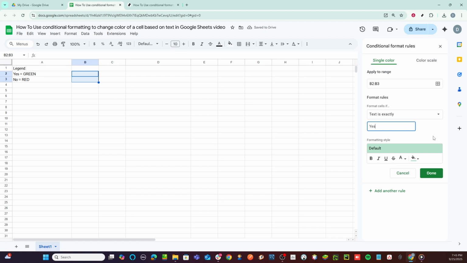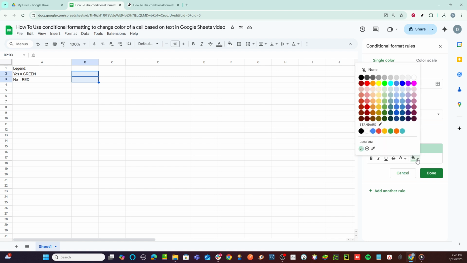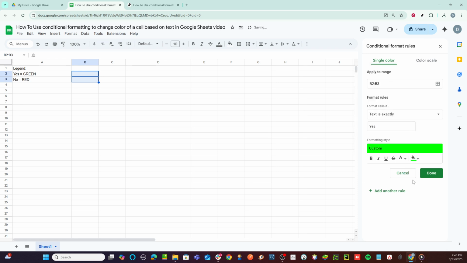Now let's decide how we want cells containing Yes to look. Below the text field, find and click on the Fill Color option. Select the color green. This creates a visual cue that links Yes with the color green, useful for quick visual analysis. Once you've set the color, finalize this rule by clicking Done.